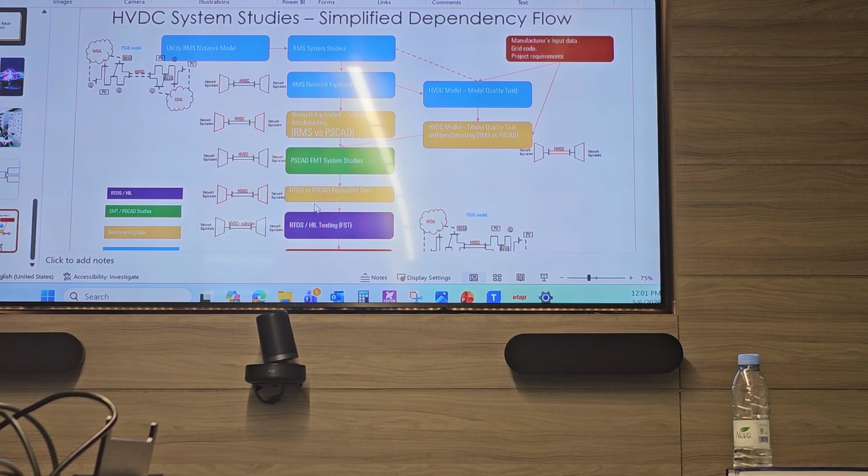In this project, it is required from the contractor also to deliver a replica of these cubicles. So the same set of cubicles, the control and protection, not all cubicles you can see, but only control and protection of the converter station will be delivered in the lab. And they will use this as the best network equivalents also, you know. They will use it for simulations in future.